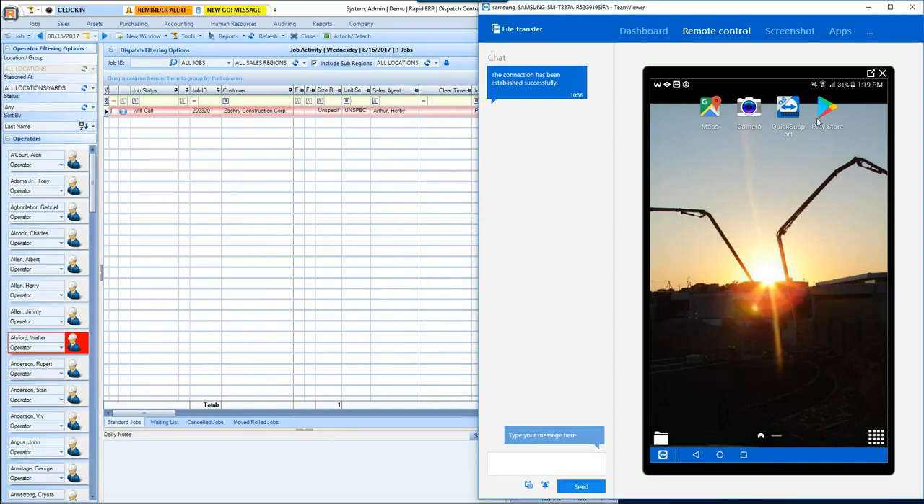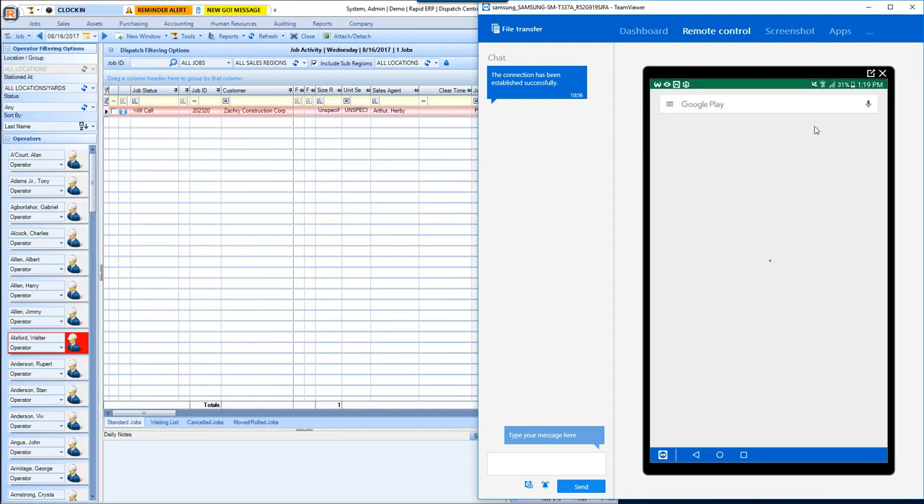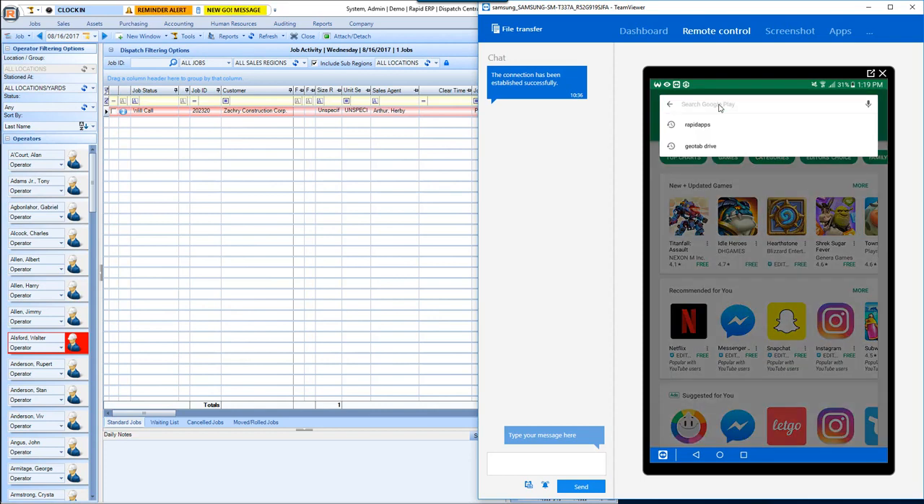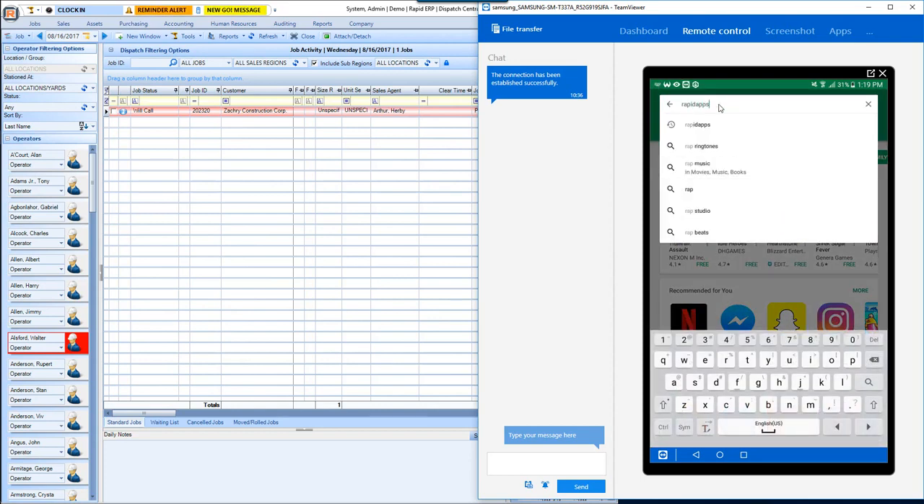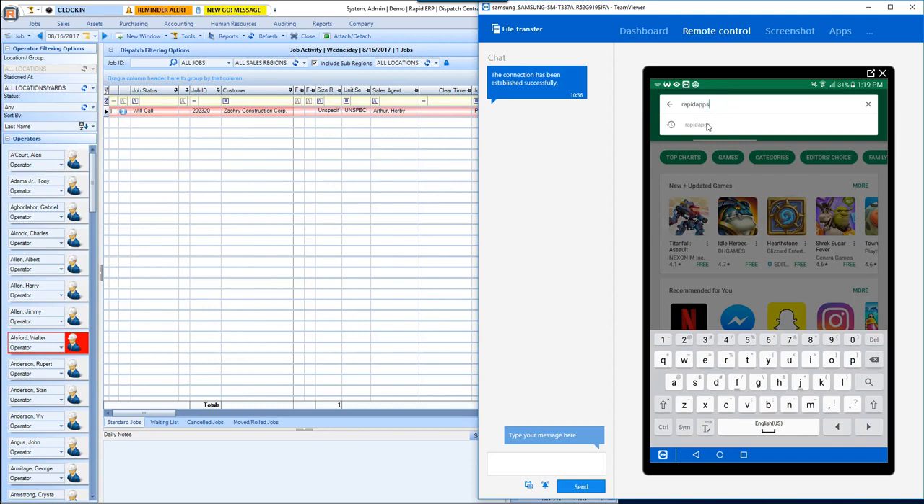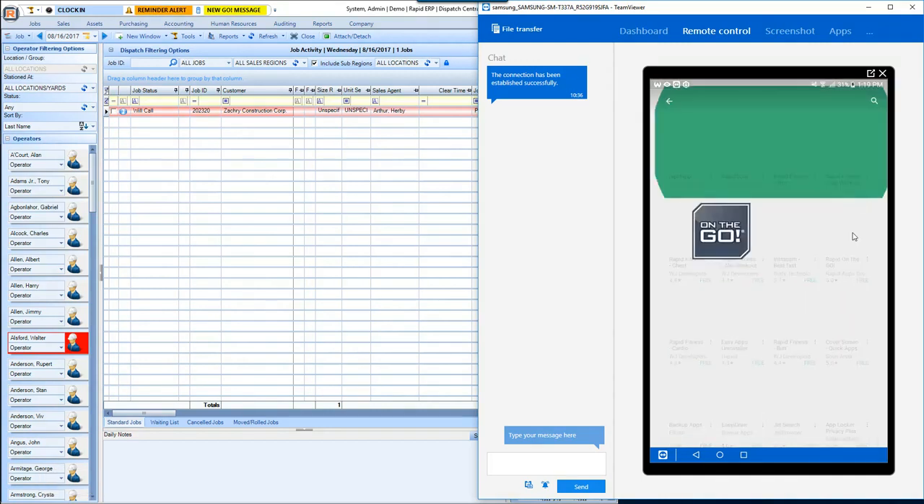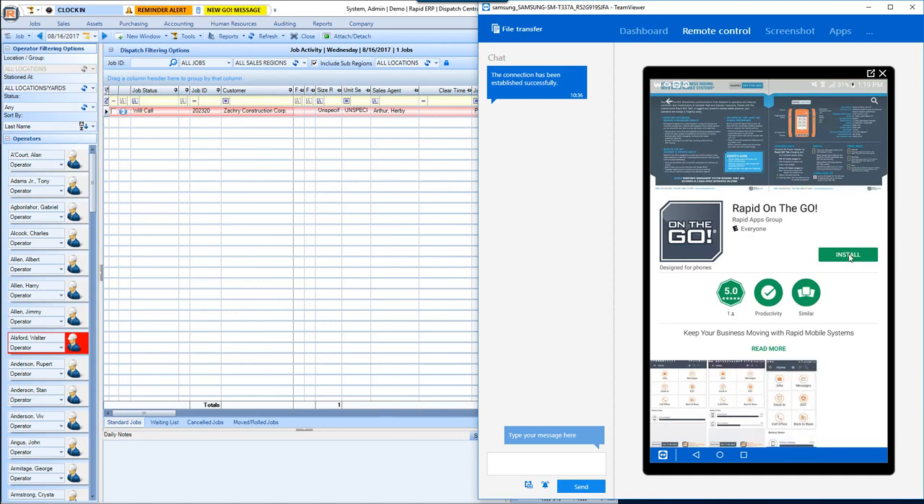So to begin, the first thing you want to do is click on the Play Store or the Google Store on your phone. Once you have that open, in the search at the top, just type in Rapid Apps, one word, and then search. You'll find this Rapid on the Go app right here, the dark gray. Click on that and then select Install.